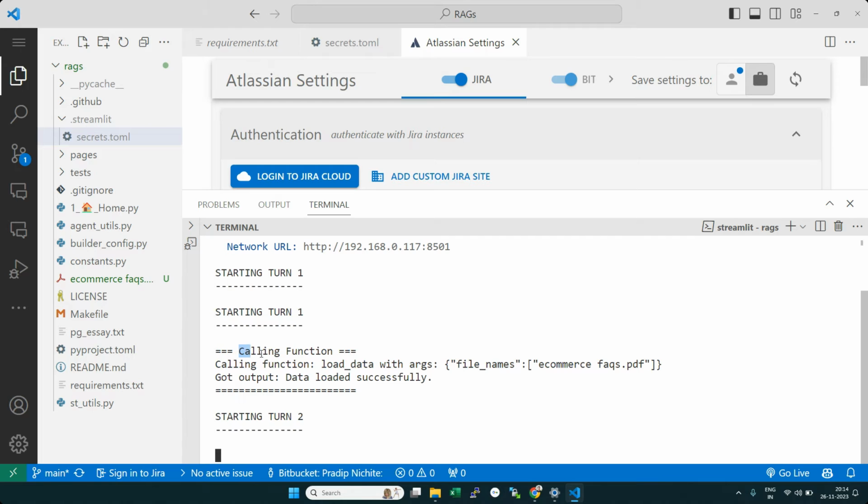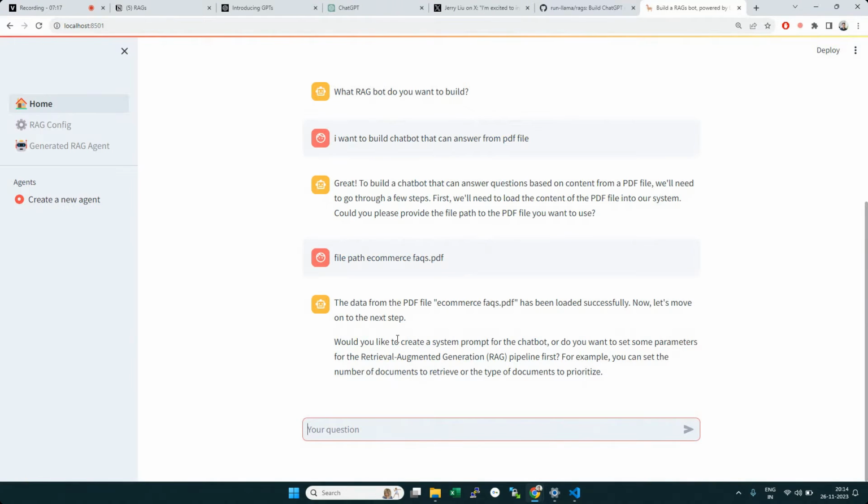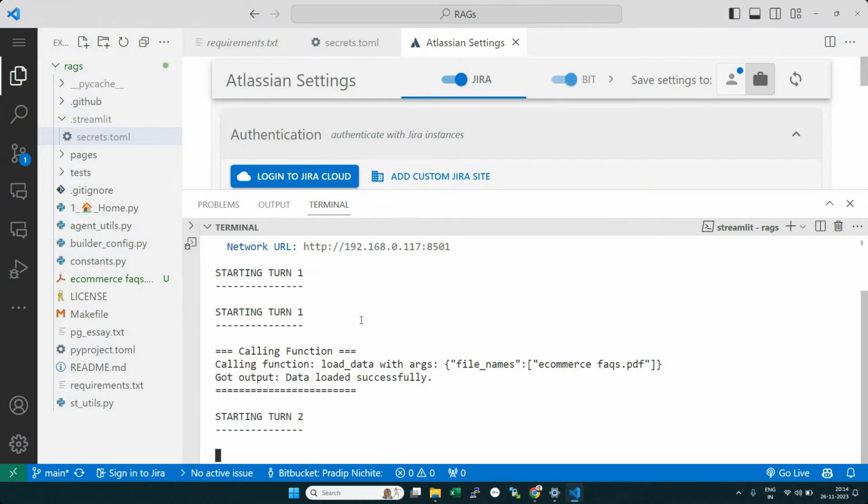So you can see it is calling a function to load data with the arguments, and it has taken the file name as whatever file I have provided, and let's see whether it is able to run. The data from the PDF has been loaded successfully. Now let's move on to the next step. So I think data loaded successfully. Here we can see under the hood what's happening.